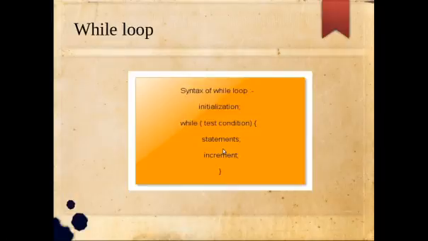Now this is the syntax of a while loop. First, initialization. If you are using a variable, in some specific cases you may need multiple variables, or in some cases a single variable. Why do we need that variable? That variable will act as a counter or the iterator. So that will track how many times I have to run this loop, or how many times the statements inside the true condition should be executed.